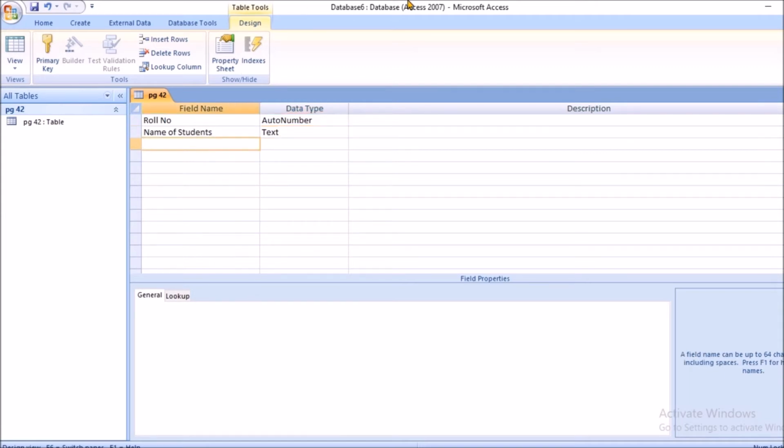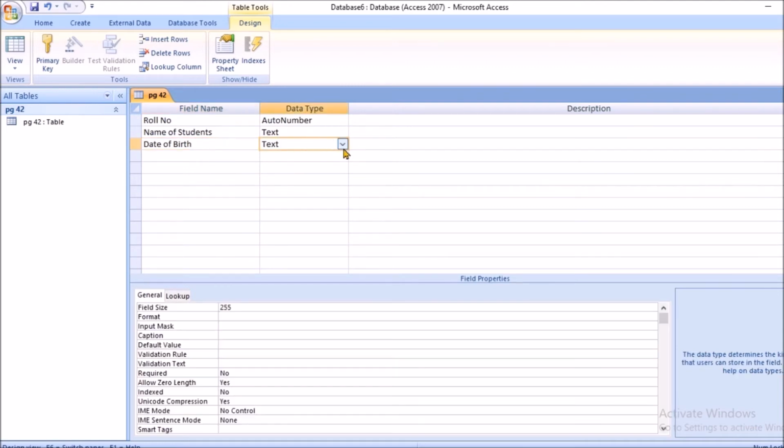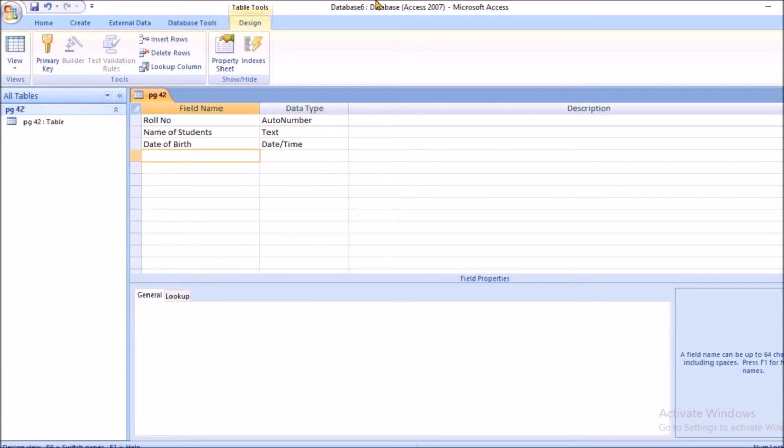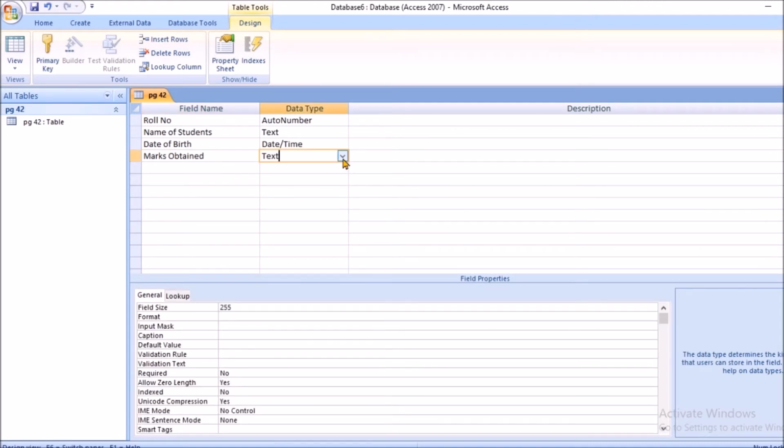Now we go for date of birth. It is a date, and I had told you that any field which will contain date or time should have the date/time data type. Date/time. Now marks obtained. Click on it. It should be number, because these are marks, so there can be mathematical calculation on marks, so it should be number.